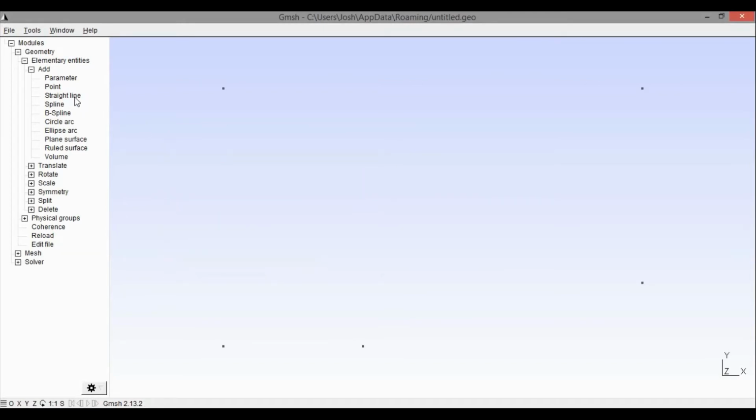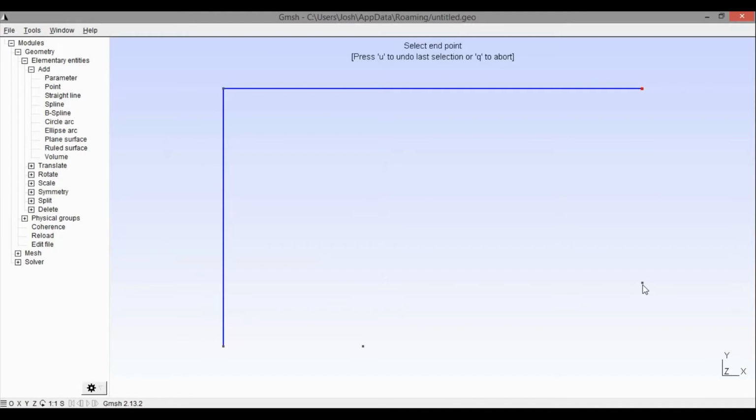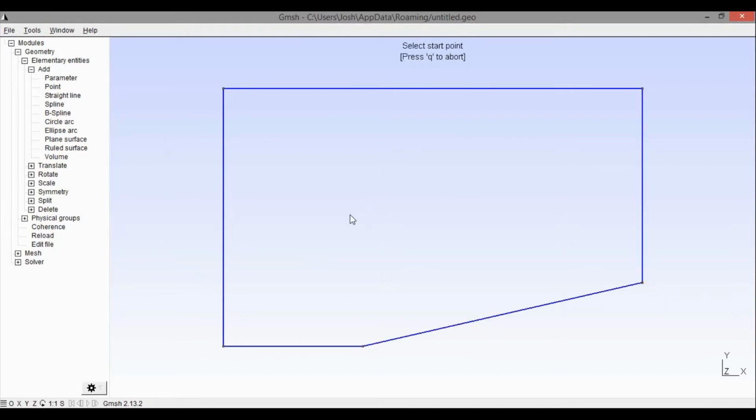Now we need to add straight lines between these points. So we'll click straight line and we'll click this point, then this point, and that point, that point, this point, this point, and so on, and press Q to abort.